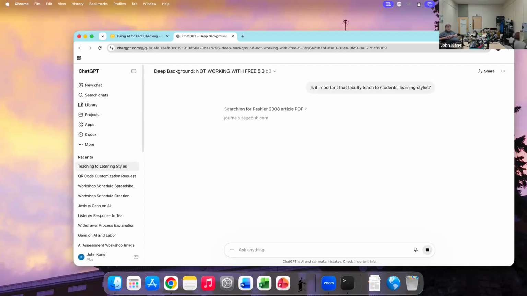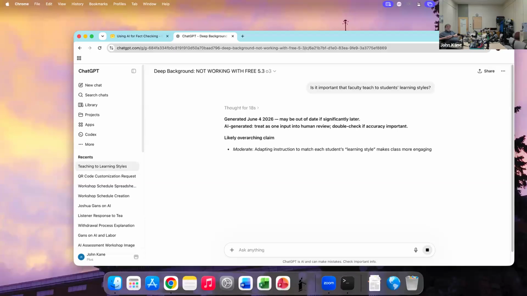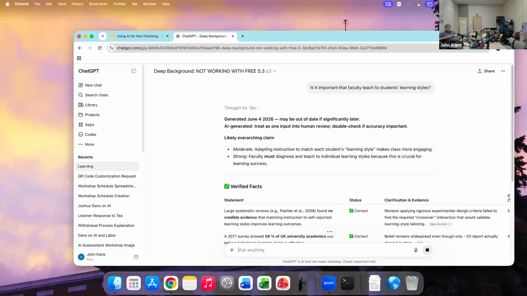And you notice it's checking some reasonable sites, Science Direct, and oh, that was pretty quick. So it warns you that this printout may be out of date if you look at it later, or this summary.